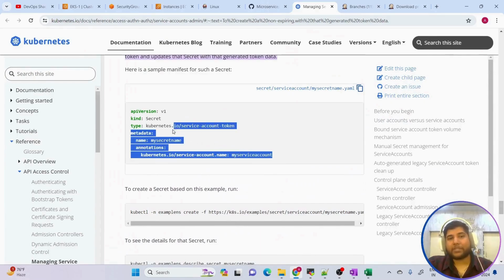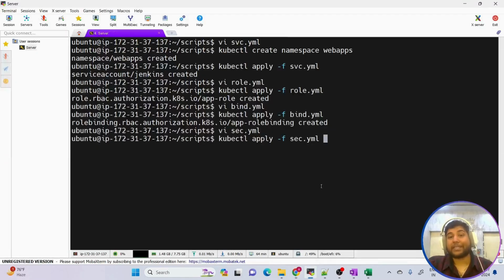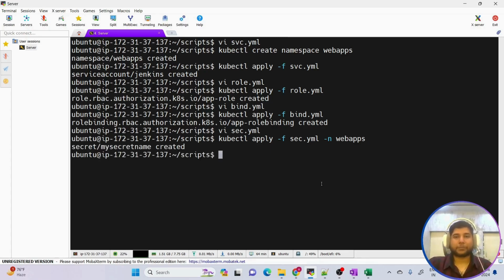Here the web apps namespace is not mentioned. So in that case, we still need to make sure that whatever resource we are creating, it should be created inside the web apps namespace, right? So I can make sure by -n web apps. That means this resource that we are creating, the secret, is going to be created inside the namespace named web apps. Okay, click enter. Now these things are created.